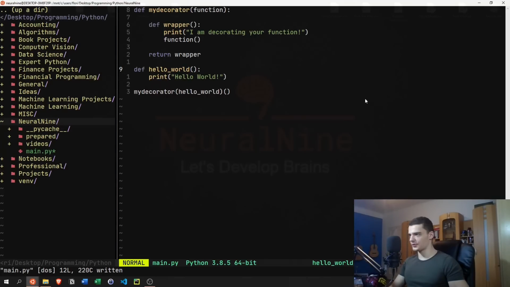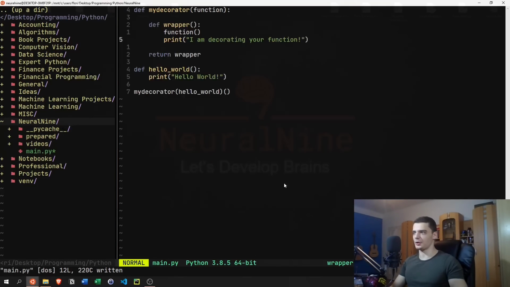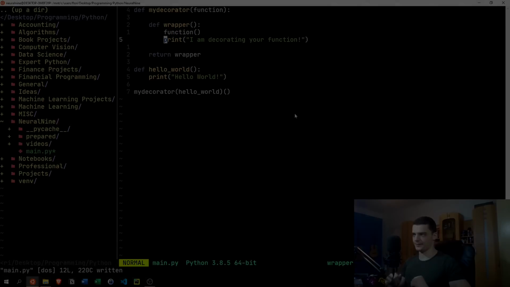Now, of course, we can also swap these positions here by just saying we're going to have the function first and then we're going to still decorate it. This is also a possibility. So in this case, we would have hello world first and then I'm decorating your function. So this is also a possibility. This is the basic idea behind decorators, but this is not how it's done in Python.